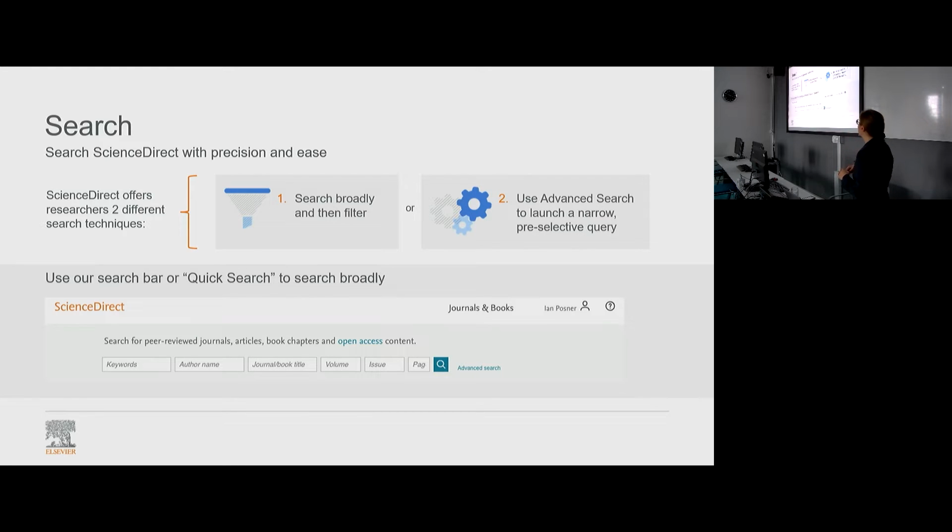And advanced search is quite a different story, because you need to be a little bit more prepared. You need to do a small homework before you open the ScienceDirect platform. You need to have a set of your keywords. You need to be a little bit more focused, because with advanced search, you need to prepare a pre-selective query. It will be more narrow. It will end with a smaller amount of results. But that's also a good idea, because if you land up with 2 million articles, it doesn't make any sense to do anything with it.